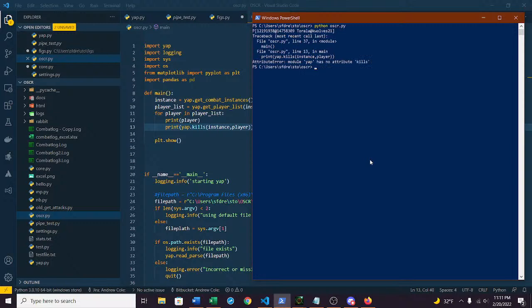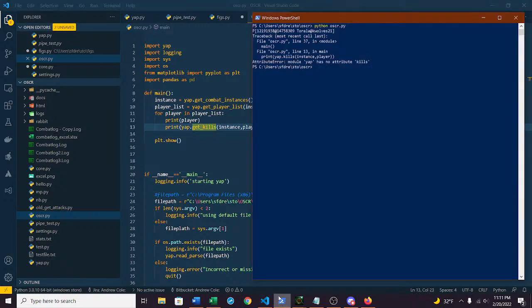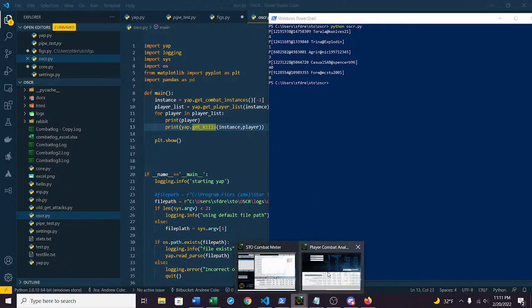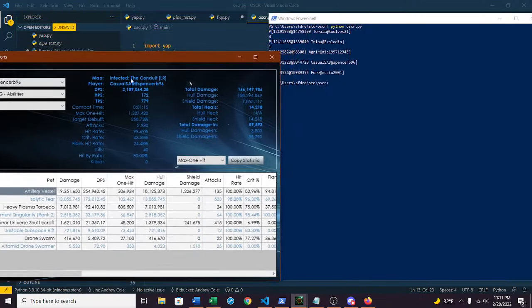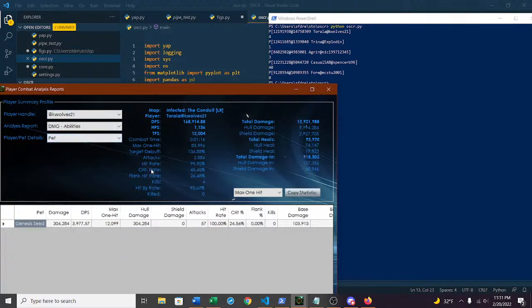Does not work. Yap has no attribute kills. Oh, get kills, not kills. That's why the IntelliSense isn't working. I typed the wrong thing in. There we go. Well, these numbers seem vaguely correct. Let's check the actual parser here. Okay, Spencer kills 40. That checks out. Exploding exploded one person, it looks like. That checks out. K-Wolves kills 4. Checks out.